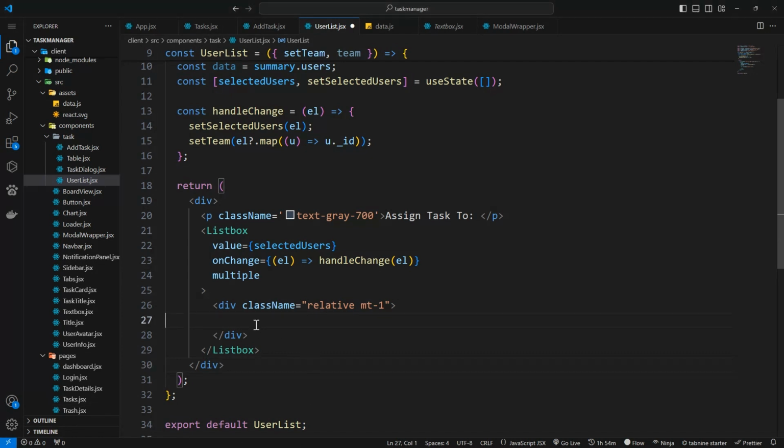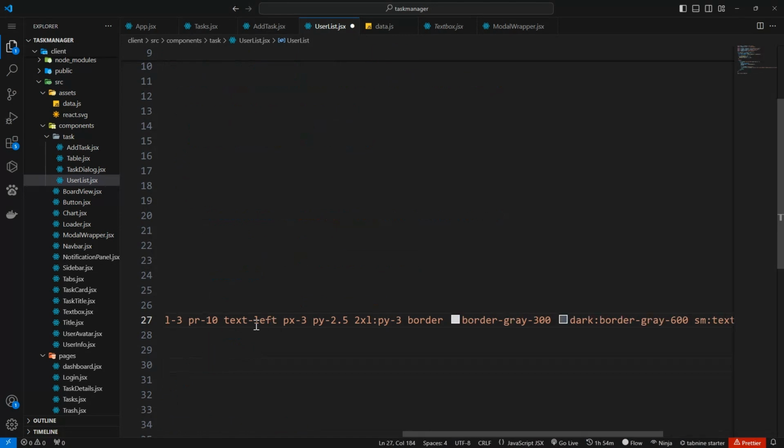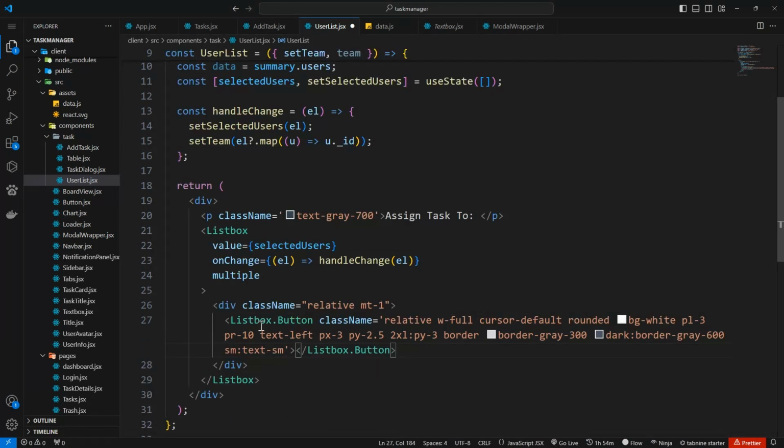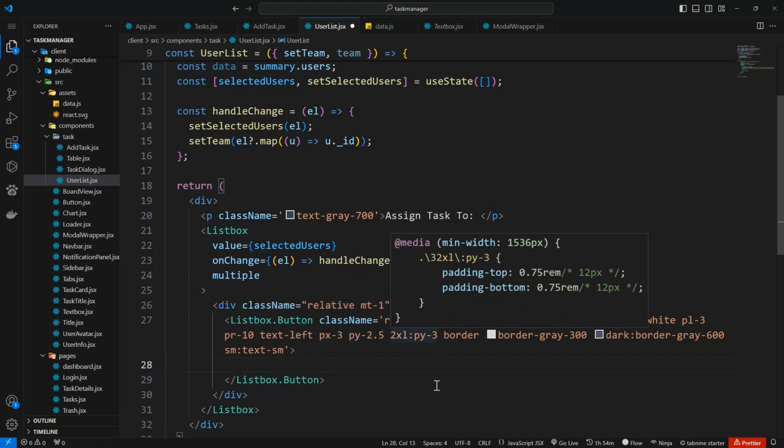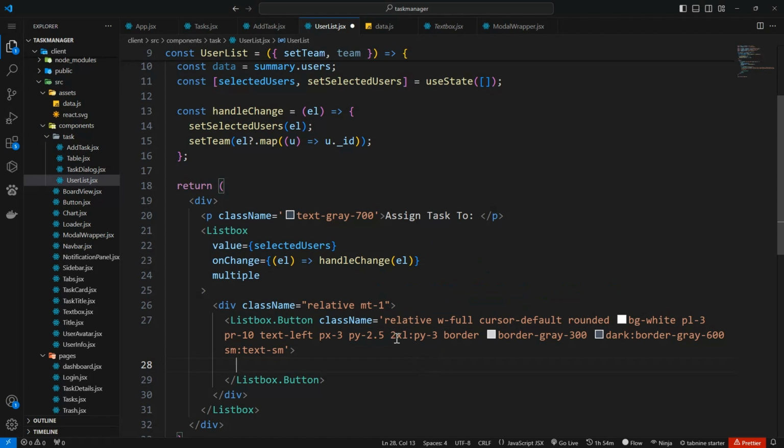Now this Listbox, I had the classes from Headless UI, so I'm just going to copy and paste it. It's very long. So we have Listbox.Button, the one you click on for the dropdown to come. It is relative, with full width, cursor default, rounded, and background of white. Padding left 3, padding right 10. Text should be left, px of 3, py of 2.5, and on 2xl py of 3. Border should be border gray 300, and we don't have the dark mode, so I can remove this.